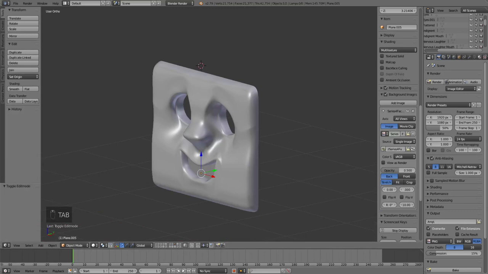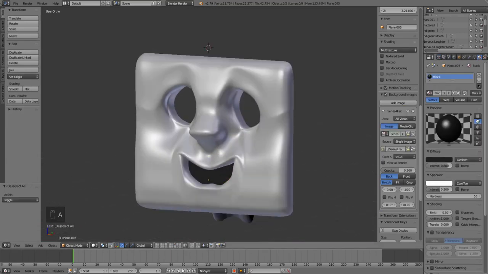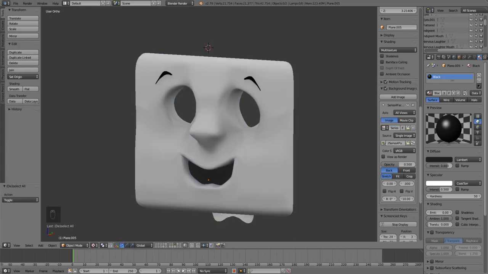Alright, that's good, I guess. Then we put in black, and I'm not sure what'll happen if you bake it, if you want to go ahead, but I'm pretty sure you don't need to bake this black plane for the face to work.